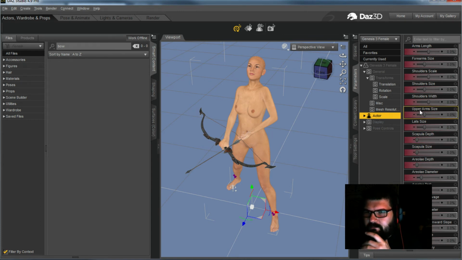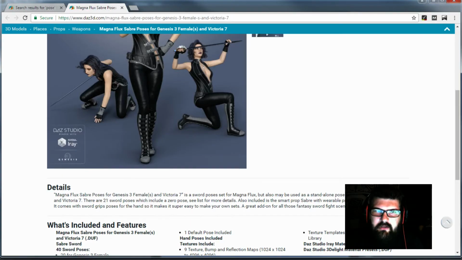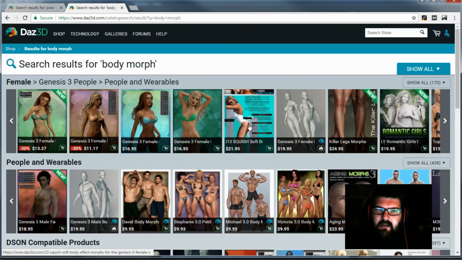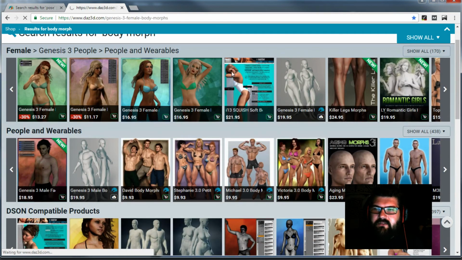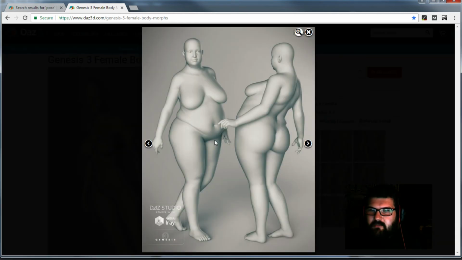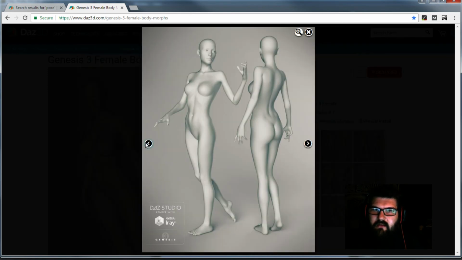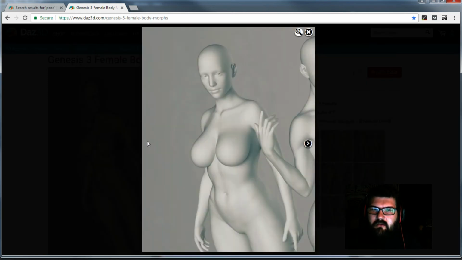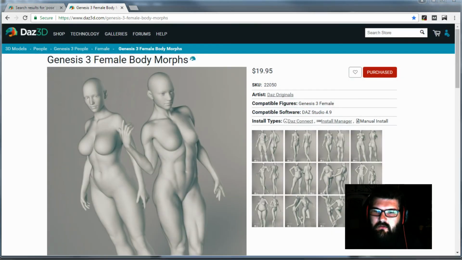So I have bought a little pack of body morphs. If you take a look at the shop of Dash3D, you can see that there are body morphs available, which allow you to change the bodies of the base character. So it's $20, and you can use it to really change the body of the figure you're working with. So let's take a look.